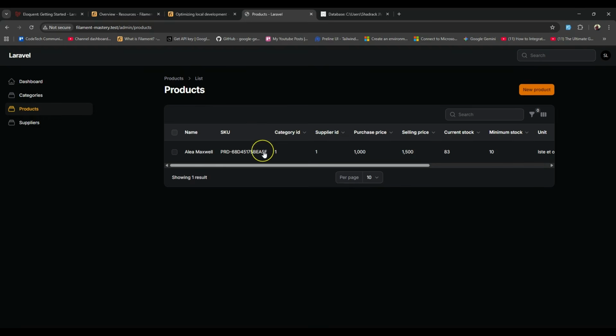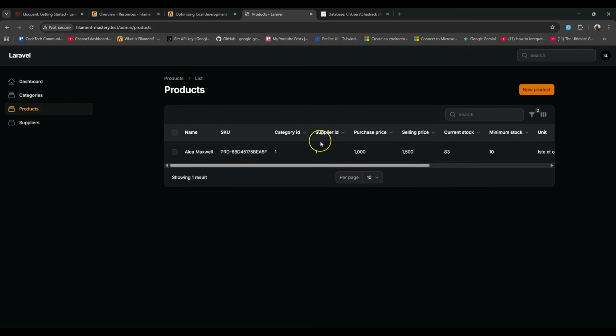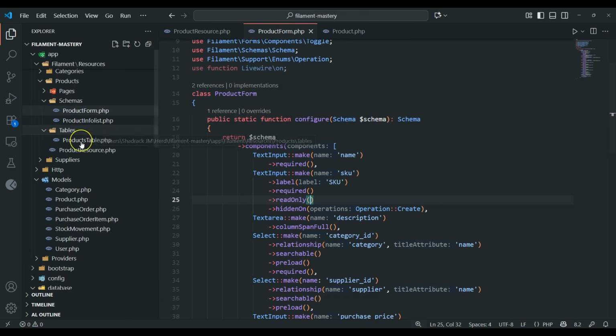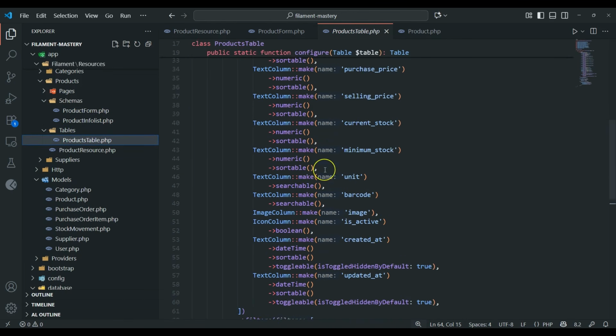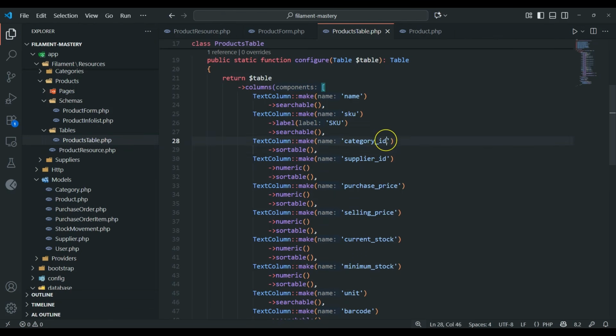So here is our table, and from the table you can see we have the SKU, the name, the category. Now you see it is category ID with the ID. We have the supplier ID with the ID. That is not a good way of representing these details for users that are not tech people. So here you also need to update the table. Let's go to the table and update these ones to represent the details from these tables, because we have the relationship, so that will be easy.